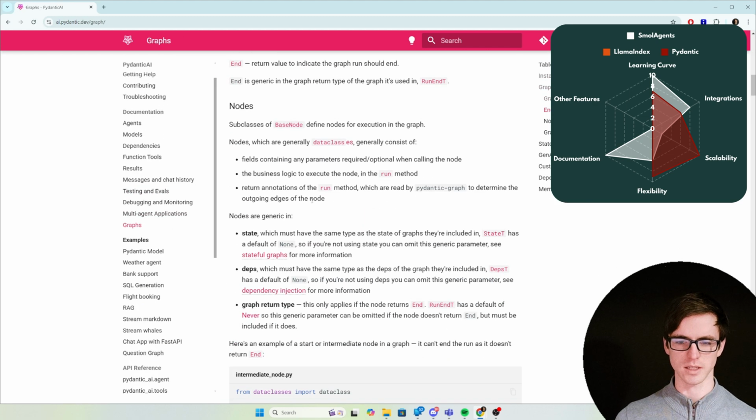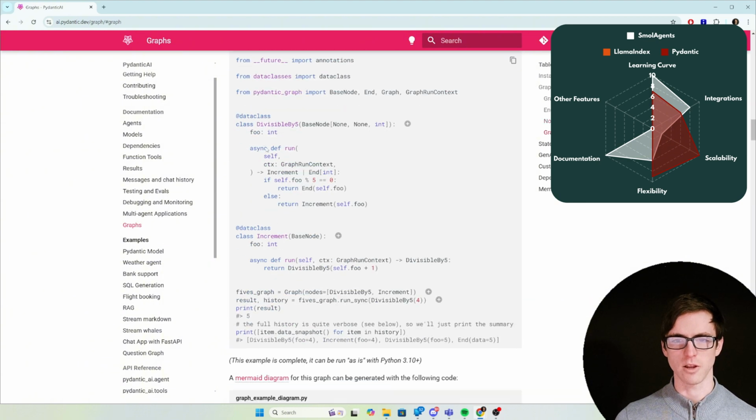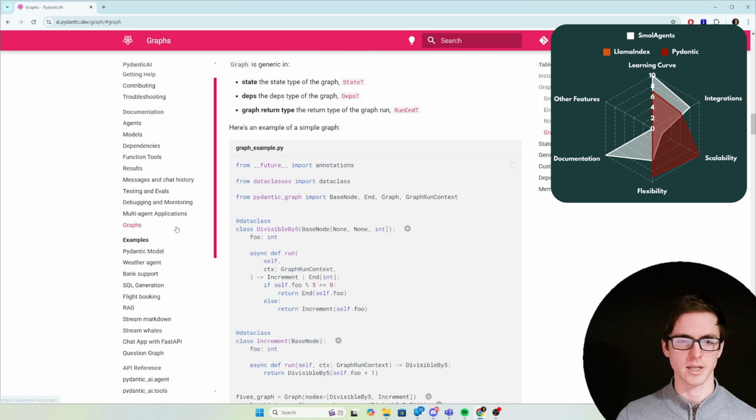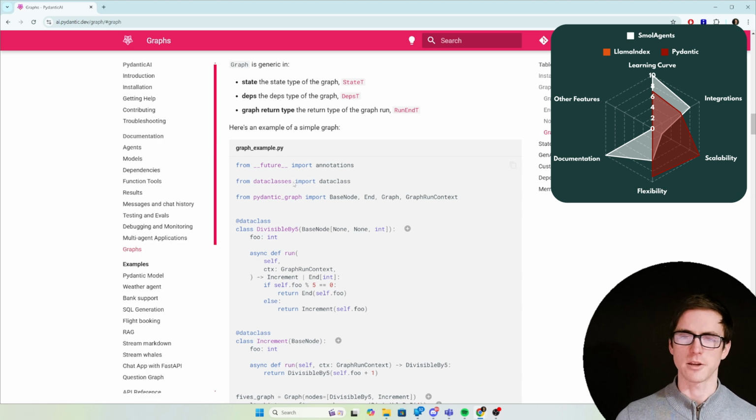For instance, in this graph-based example, there is a lot of syntax going on with async and data class tags, which means it's very difficult to digest the logic immediately when you look at the code. That being said, explaining graph-based applications is particularly hard, and LangGraph has had the same problems. And I think compared to SmolAgents that we looked at before, all the documentation was incredibly high quality. So I'm going to be giving Pydantic a 7 for documentation.